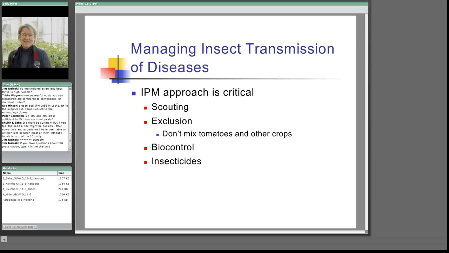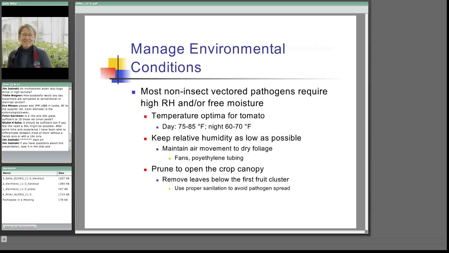Essentially, the IPM approach is critical. There are a number of thrips and whiteflies that can carry viruses. Thrips mainly are the issue in our region. Okay, so let's just talk quickly about environmental conditions. Again, most of them want high relative humidity and/or free moisture.